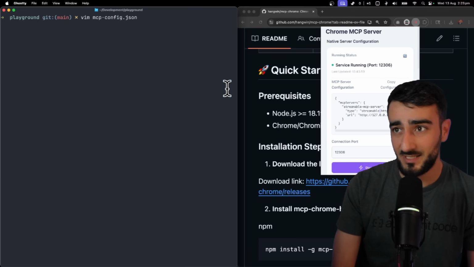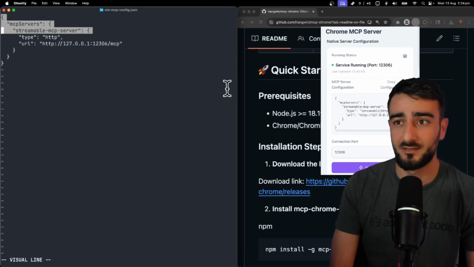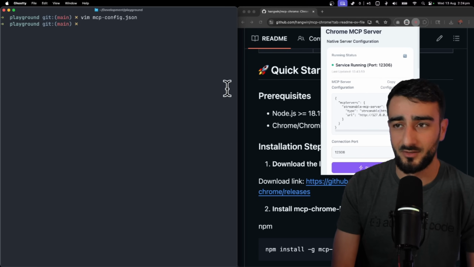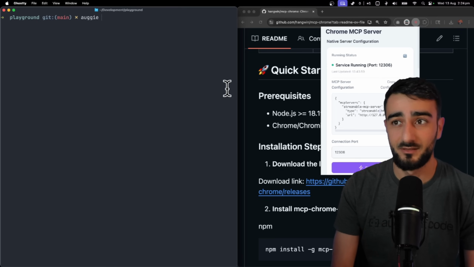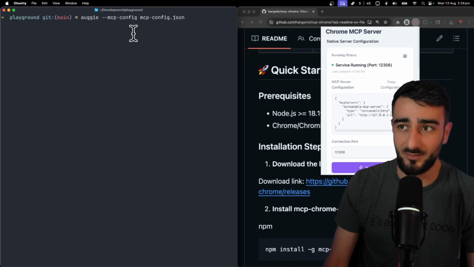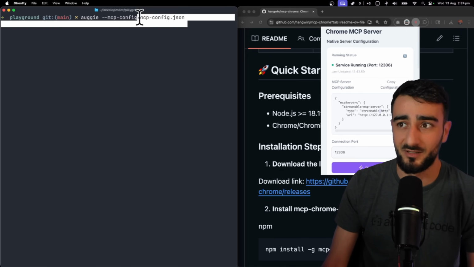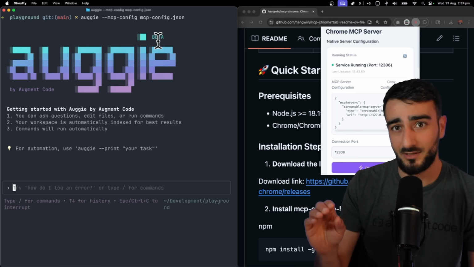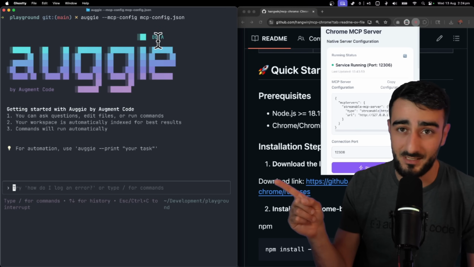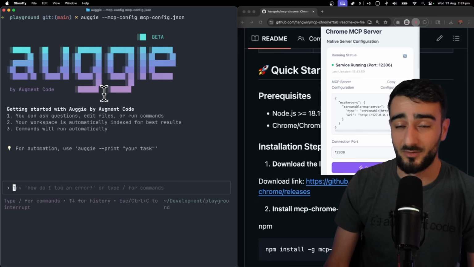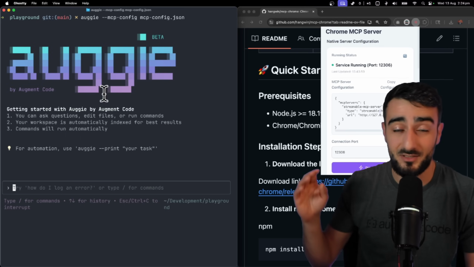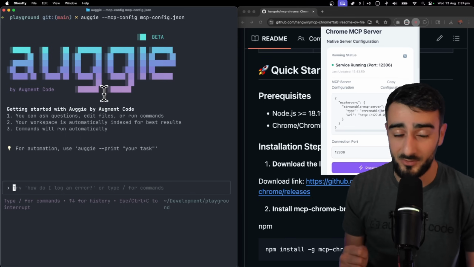So here I've got mcpconfig.json where I've just got this one HTTP server, the Chrome server here, and we can actually launch the Augie CLI here with mcpconfig and then the path. So now it'll launch Augie, the Augment Code CLI tool, with our MCP. So we can have the agent have access to everything that I can do in Chrome.